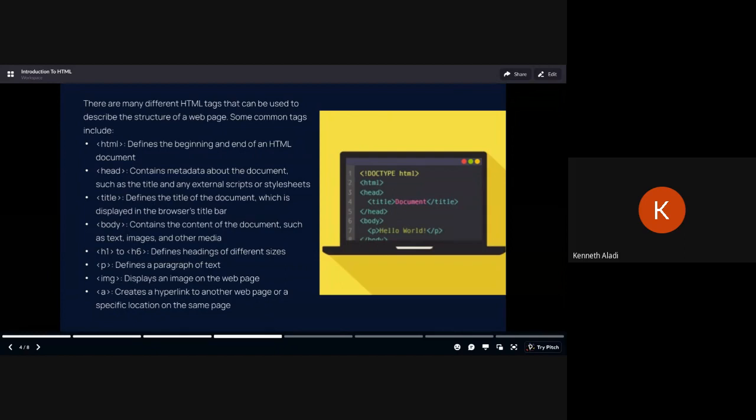Then we have different heading tags. We have H1 to H5, which define headings of different sizes. We have the P tag, which is defined as a paragraph of text. We have the image tag, which displays an image on the web. We have the anchor tag, A.